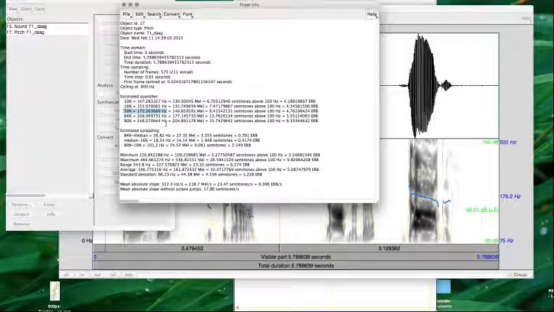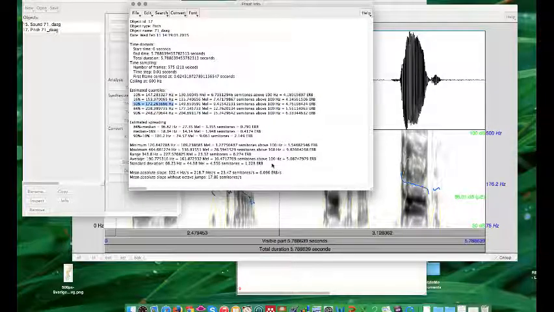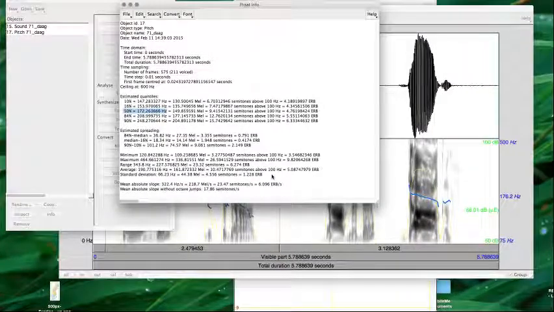So that's how you can find some very simple statistics about a pitch file. Now, in principle, you can do this with any file that you want, but obviously you want to do this for just one speaker at a time. It doesn't make sense to calculate an average F0 across 2 speakers.